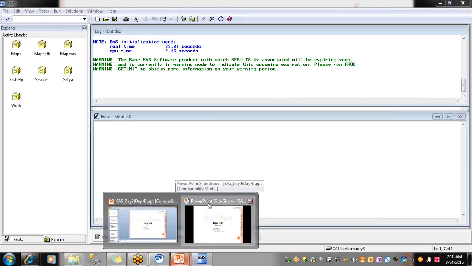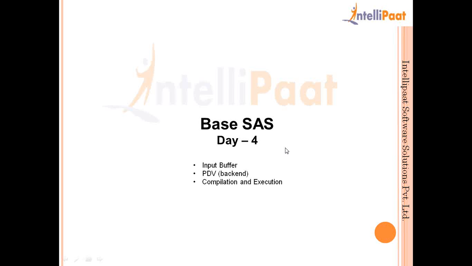Today what we are going to cover is input buffer, PDV, and how we can compile and execute our code in SAS. I know that input buffer and PDV are new terms, but we'll go through all these and discuss how exactly these impact our day-to-day working with SAS software and base SAS. So let's get started.